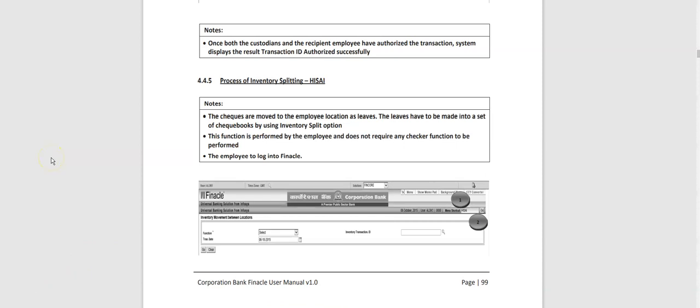So for splitting, the command is HISAI. The checks are moved to the employee's location as leaves, not as booklets. These leaves have to be made into a set of checkbooks by using the inventory split option. So you must know whether there are 500 leaves or 100 leaves in a checkbook. How many leaves are there in a booklet of a checkbook? Then this function is performed by the employee and does not require any verification or checker function. So the splitting and merging is done by the employee without any verification. Very important point.